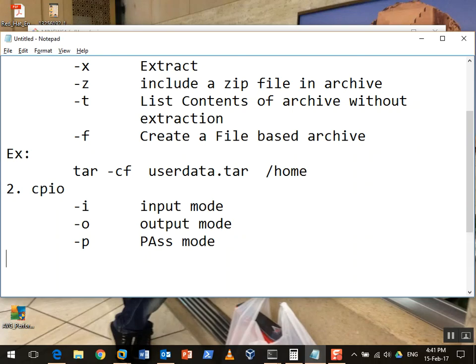The thing is, the CPIO command doesn't work like tar. The CPIO command always demands things in a pipeline. It demands input or output in pipeline formats. That is, the output has to be piped.